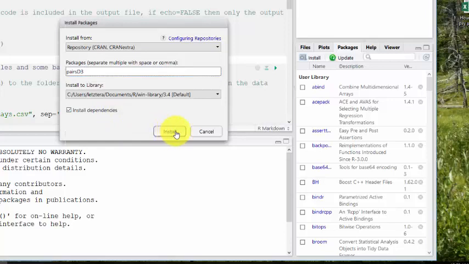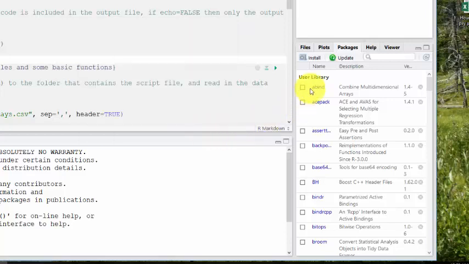And then you would click Install. I'm not going to do that now because I don't know what that package is, and I don't want packages that I don't need. So I'm going to click Cancel.